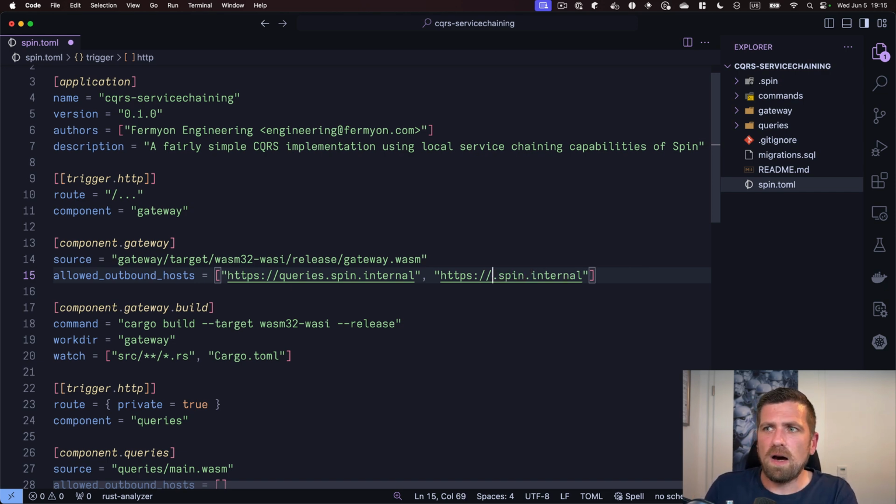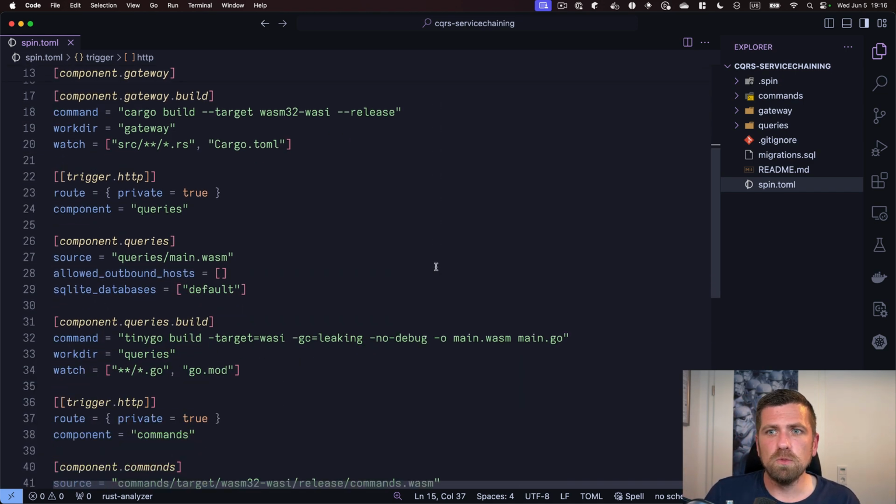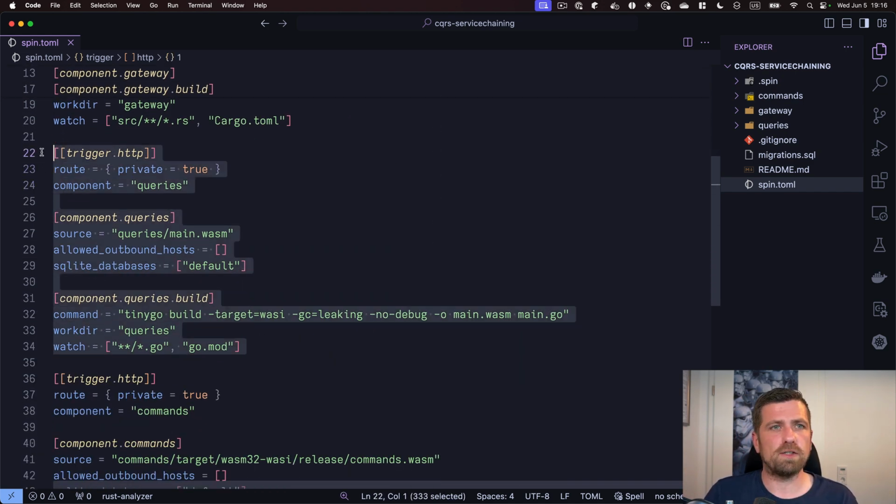However, I find using the wildcard pattern like this super useful if you're not 100% sure if those are all the components you will build as part of that Spin app, right? So by using this syntax, you could add another sibling component and the gateway would be immediately able to call into that component. All right, let's move on to the component configuration for the queries component.